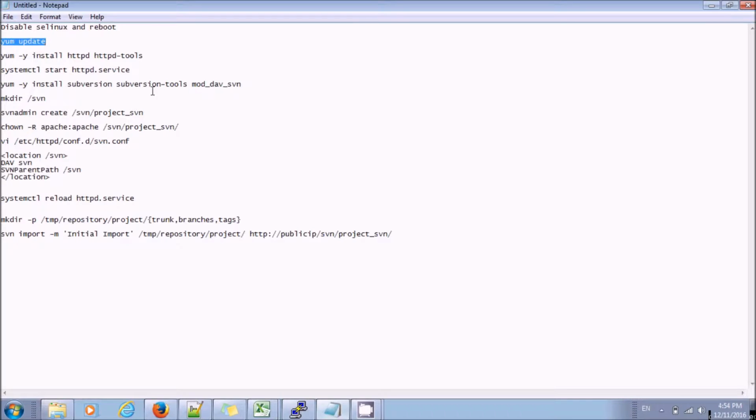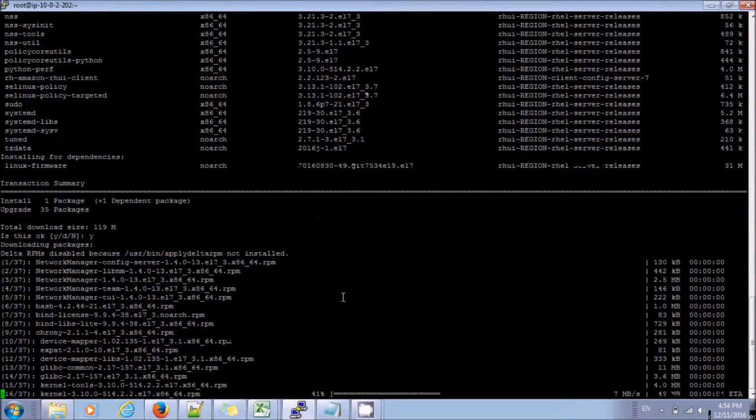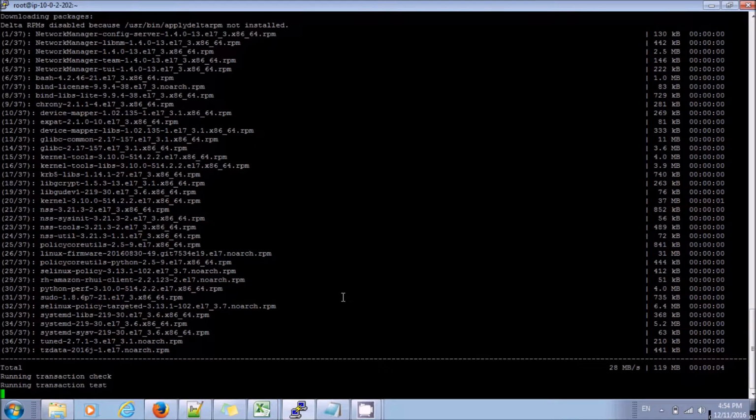The next step is installing httpd and httpd tools, because obviously we are using HTTP for our configuration of SVN. To do it, we should have the HTTP server running on our machine, so we will be installing this. This yum is already being updated.